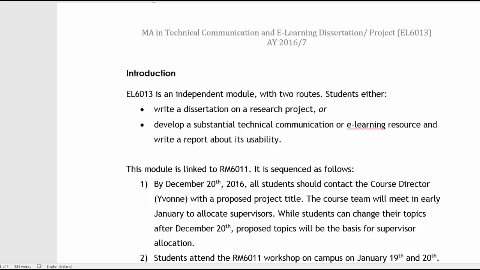Then the course team will meet in early January to allocate supervisors, and we'll be allocating them on the basis of those proposed topics. So while you can change your topics after the 20th of December, remember that your supervisor is allocated on the basis of the topic that you've given us on December 20th.